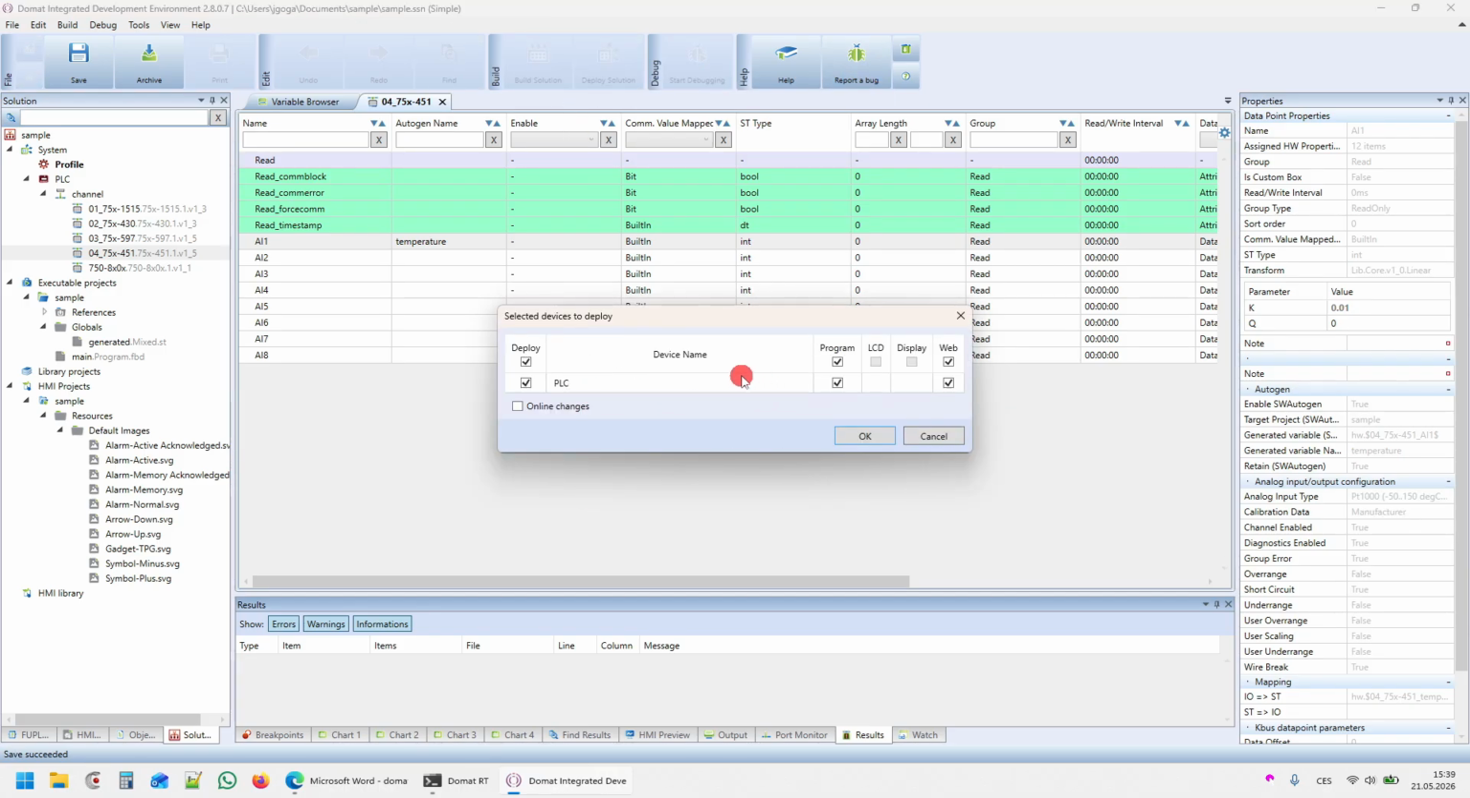Here I can select what I want to upload. I can choose just the program or just the web. Alternatively, if I have touch terminals in the assembly, I will also see them here. The online changes option does not restart the program. After loading the program, it continues in the next program cycle by executing newly loaded code with the current values of the variables in the RAM memory.